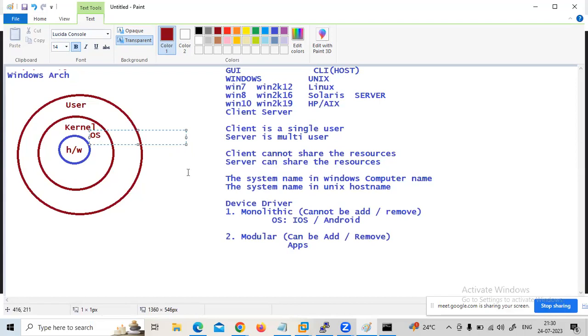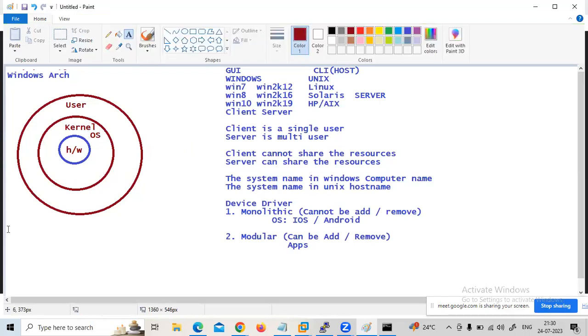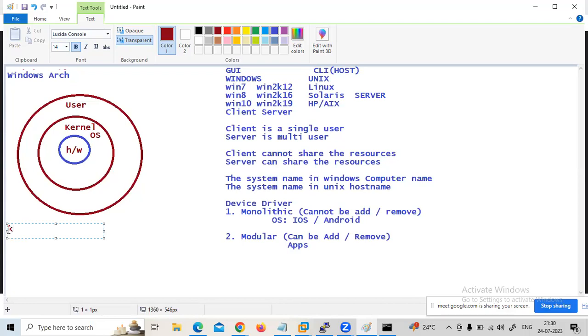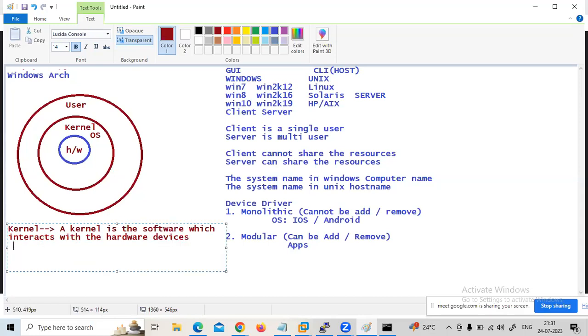What is kernel? It's nothing but the operating system. Kernel or operating system, both are the same. Every OS has its own kernel. First of all, how do you define the kernel? A kernel is a software which interacts with the hardware device. Next, a kernel is the file which contains all system drivers.